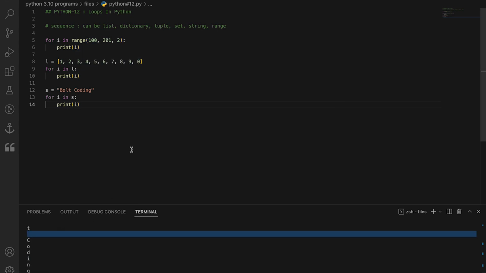So talking about the time complexity of running a for loop, it could be considered as O of n, where n is the number of times our loop is running. So in this case, the n could be the length of the string. In this case, it could be the length of the list. And in this particular case, it is basically 100, not 100, it's basically 50, where it is running 50 times.